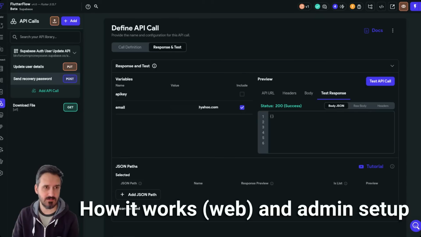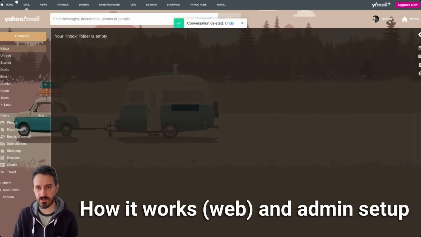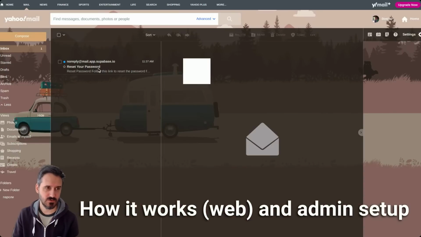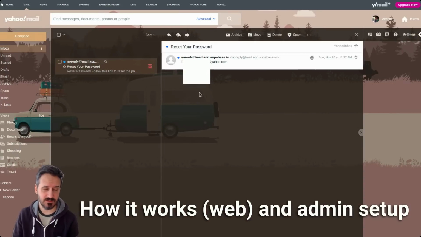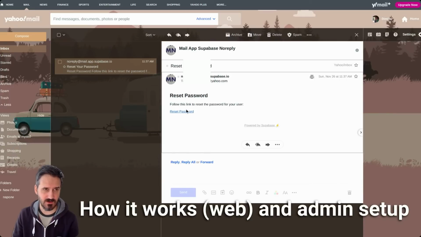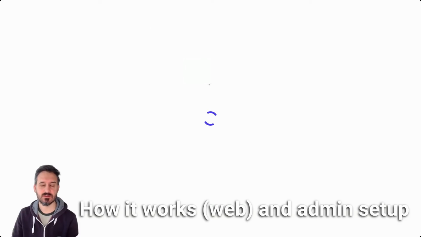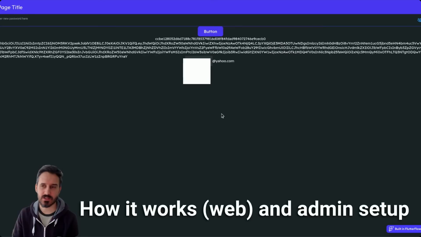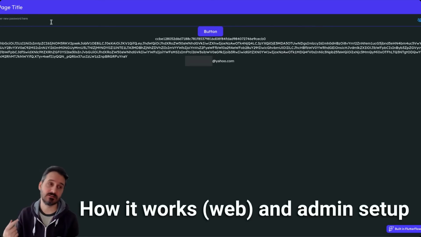If I go to my email, so let me switch to my email, I don't have any emails in my folder. If I refresh, you see the email just received, and this is the email that I get. If I click on the email, I will get a new tab open. If I switch to my new tab, you see it's loading, and now you can see that the tab has changed. Now you see enter new password here.